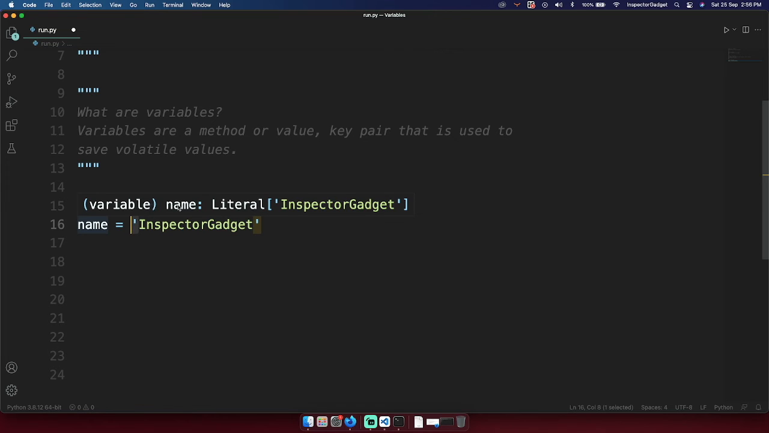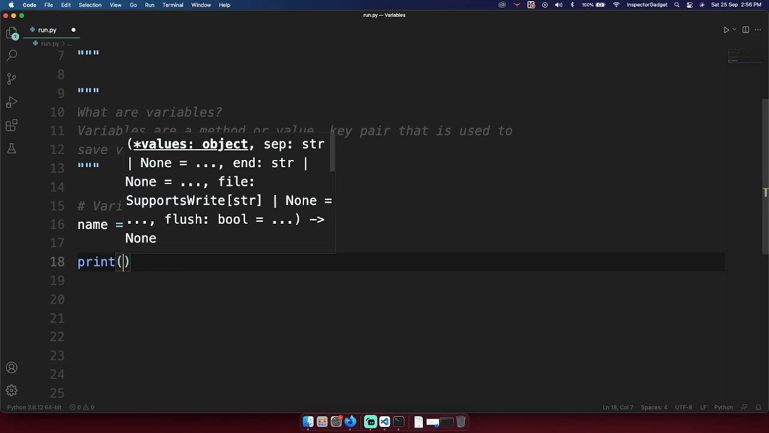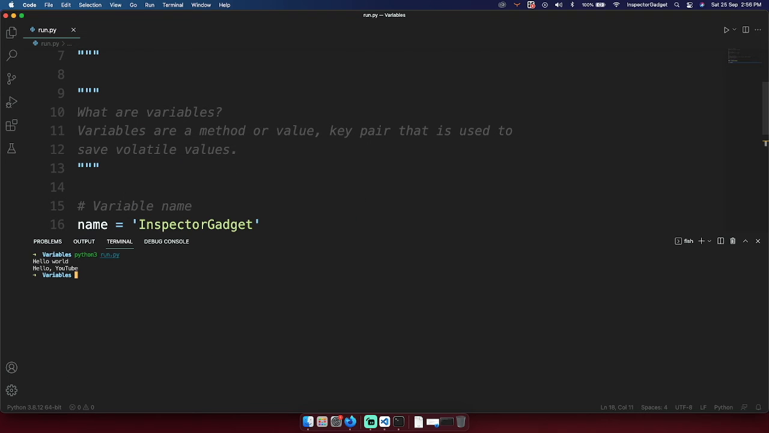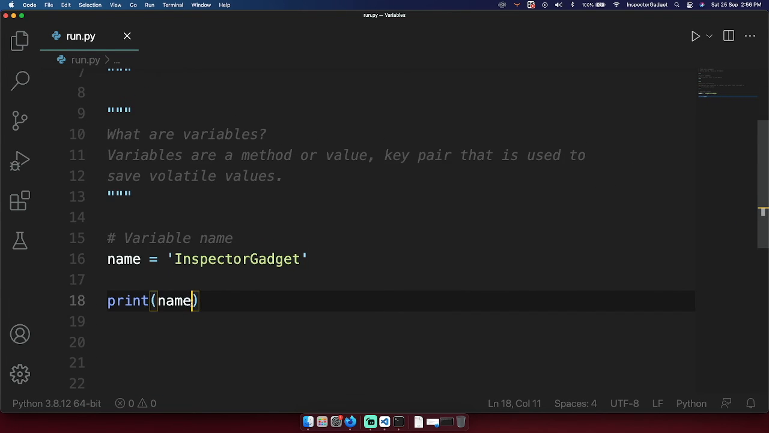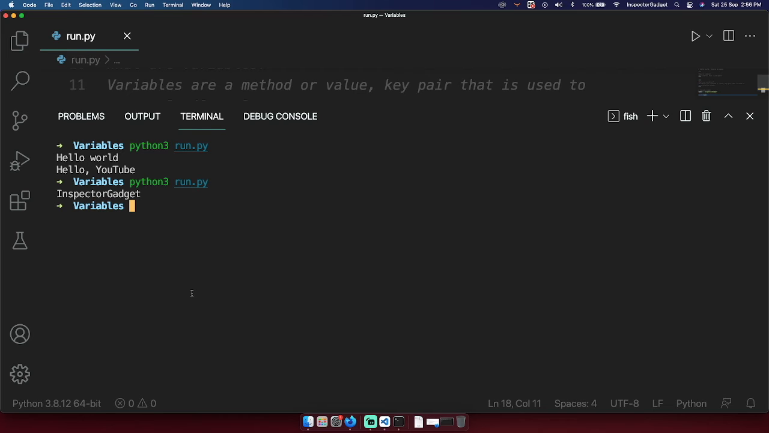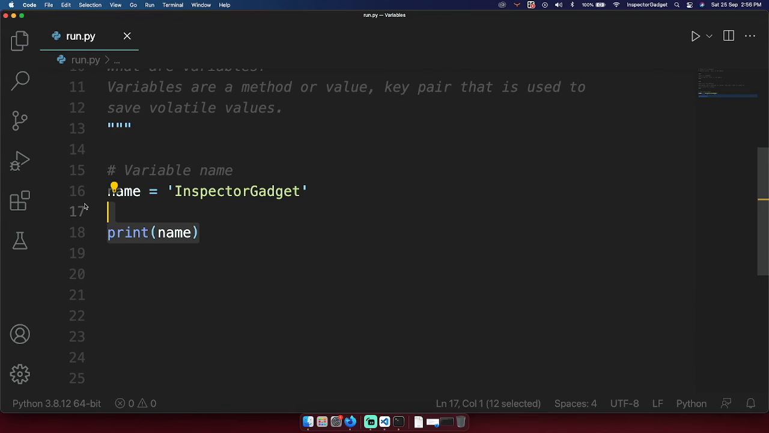Pylance, which is IntelliSense, has noticed that we have now assigned a variable here. Now, if you want to print out the value of this variable, you can type in directly print name, and there you go, inspector gadget is out. That is how you can declare and print out variables in Python.